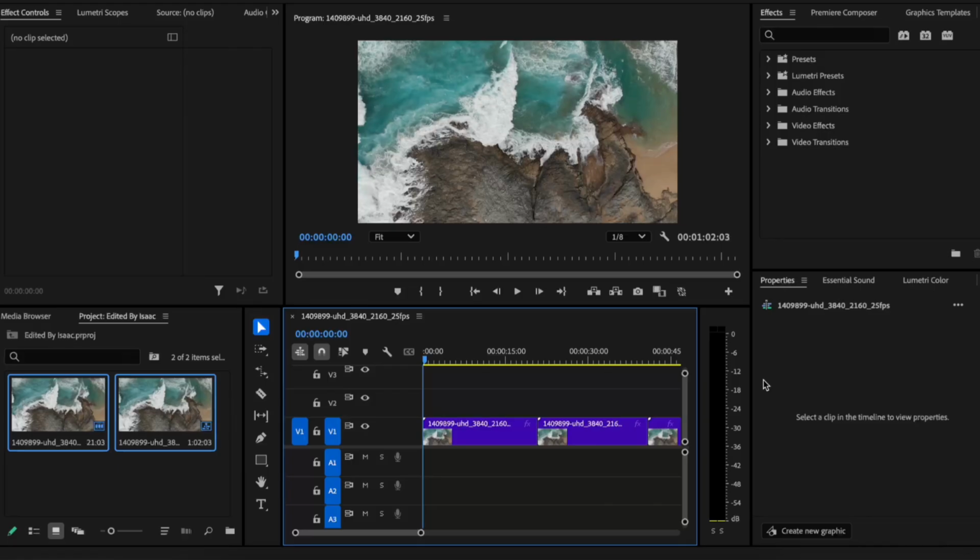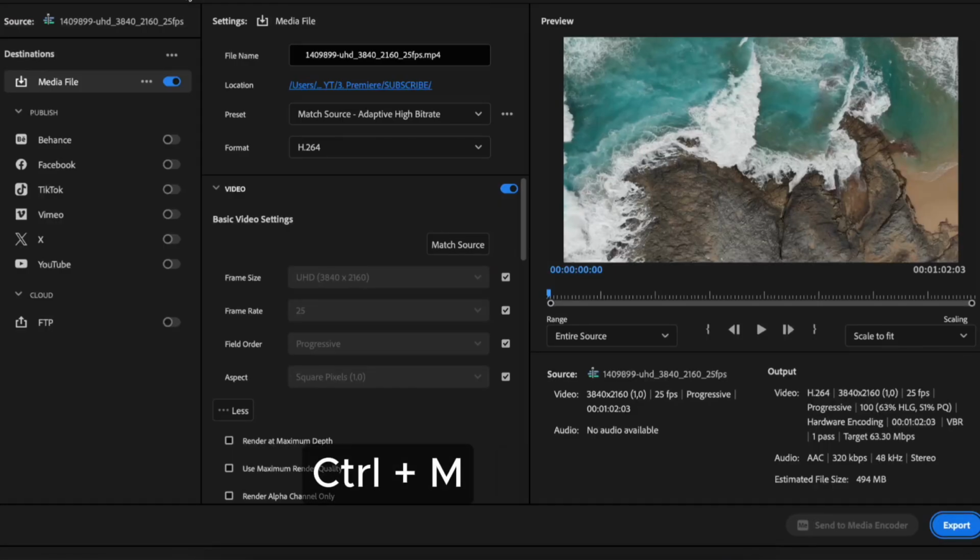Once your video is ready to go, click on Export. Or press Ctrl M on PC, or on Mac Command M. That opens up your export settings. As you can see down here, the estimated file size is half a gigabyte.